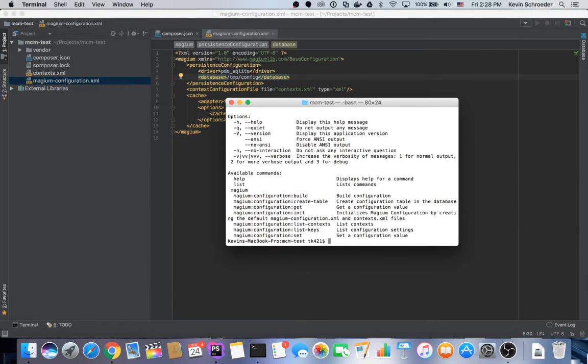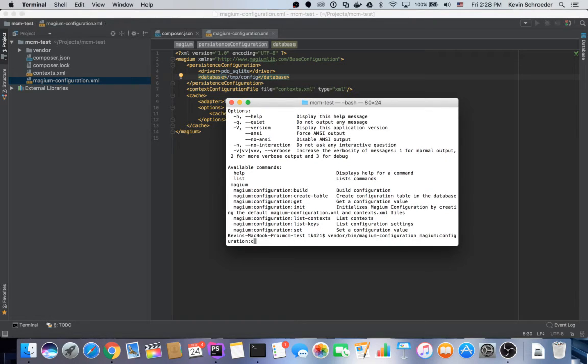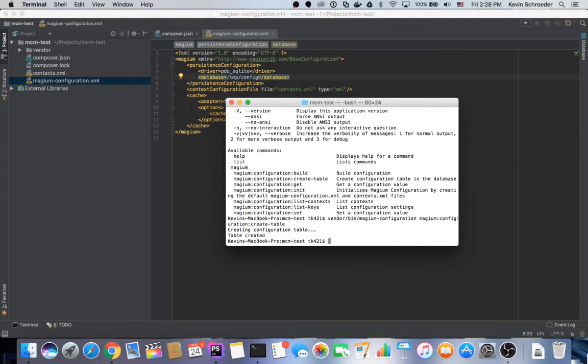And if we run this, we'll see a bunch of our configurations. Now what we need to do is we need to tell the database to actually create its table. So we'll just do Magium configuration create table. It's a one-time thing you need to do just to tell it to actually do the DDL and create the actual table to actually set this stuff up in there. So now it's basically ready where we can start doing some work in here.